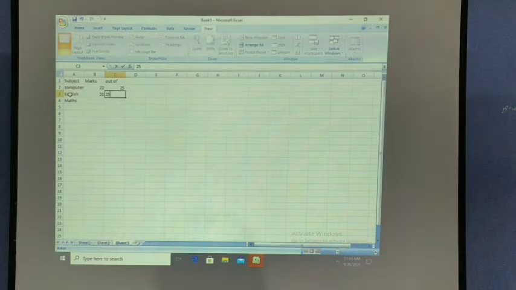Now I can get the total here by giving the formula. So this is how we can enter data in the cell. Entering data in the spreadsheet is very easy. The numbers are right aligned and the text is left aligned.